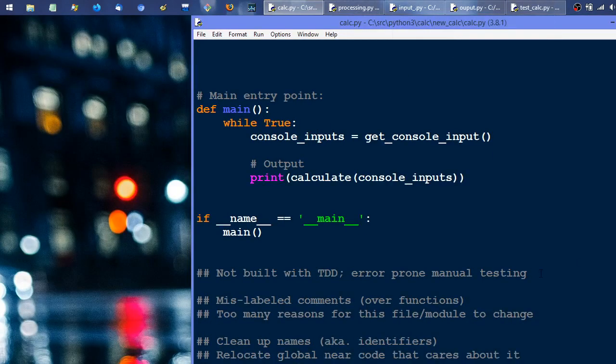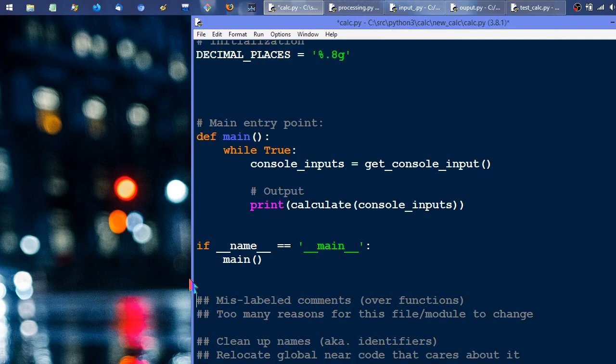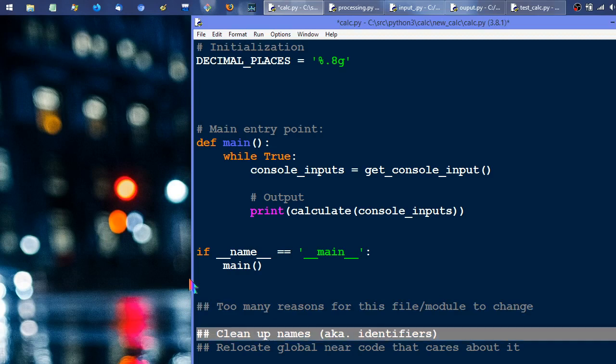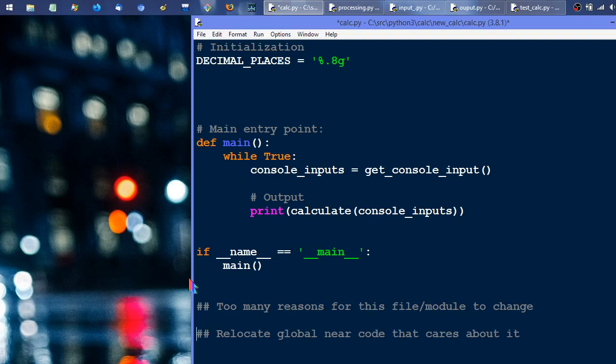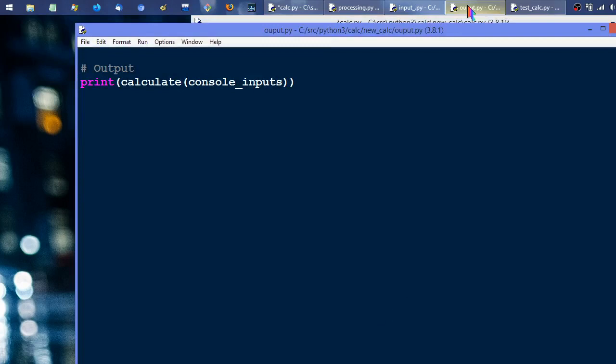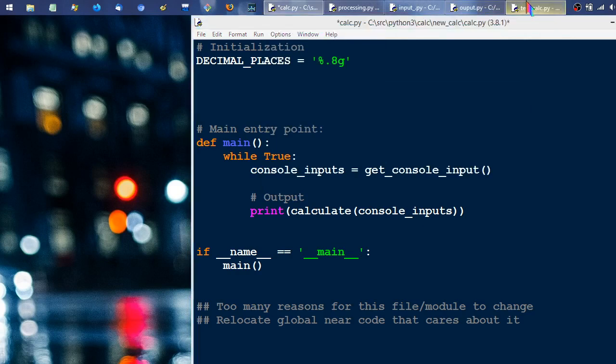Okay, so now we are building with TDD. Mislabeled comments over functions, we fixed that. Too many reasons for this file module to change, that's still there. Cleanup names, identifiers, they're good enough for now. Relocate global. So the global is the last of the too many reasons to change that I'm noticing right off the bat. Did I get output console inputs? We need to test that output works real quick.